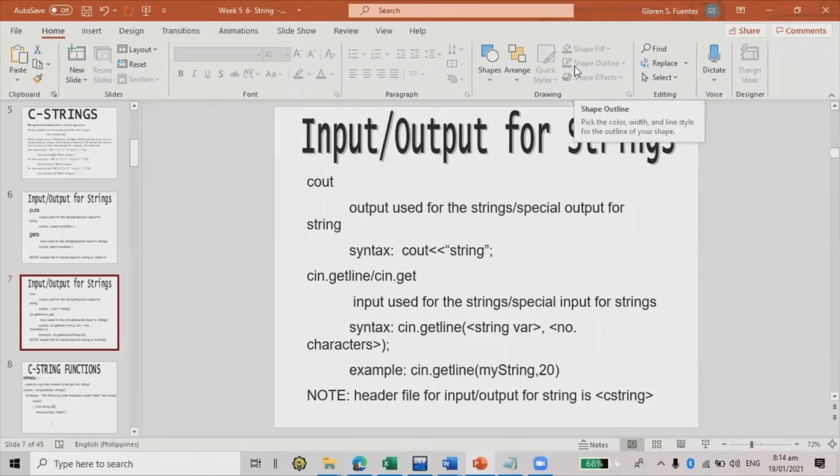For character strings, we can still use cout instead of puts. And then we can use cin.getline or cin.get to accept values for a character string. We do not use cin. Take note of that. Cin is only for, for example, a single value or an integer value or a floating point value. So what will happen if we make use of cin with a character string? What will be the differences if we use cin.getline or cin.get, and then cin only?